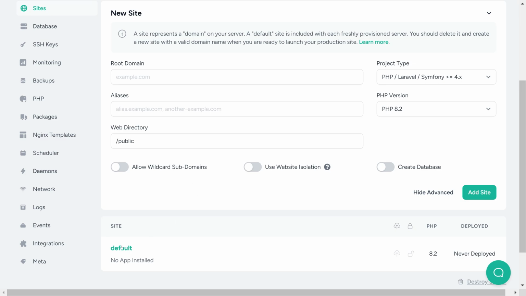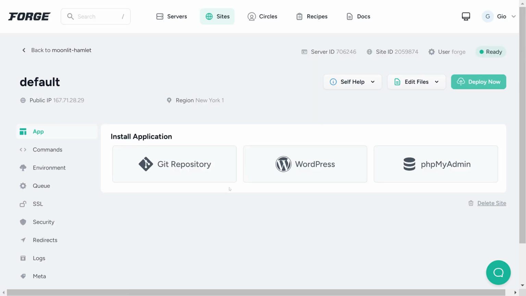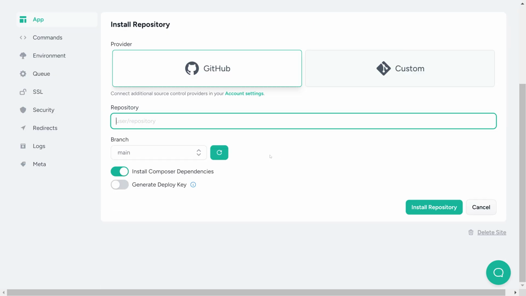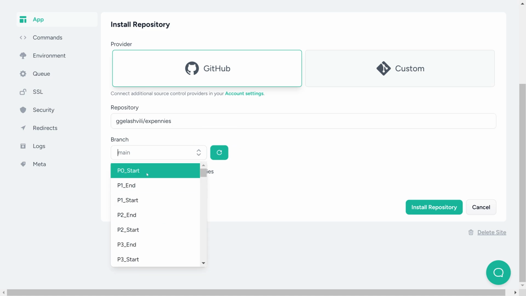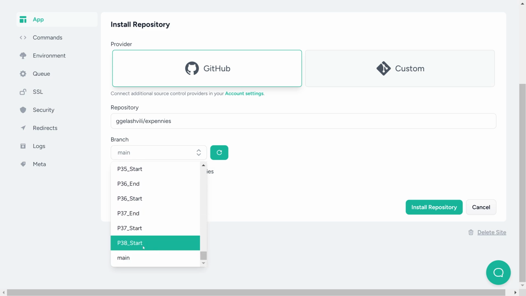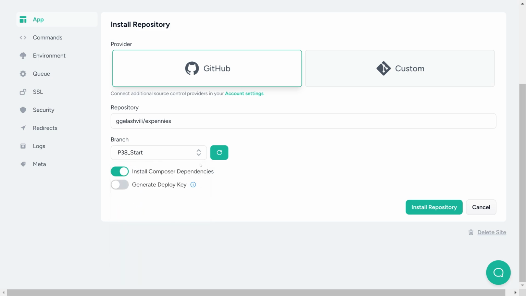Now let's click on this default site, and in here, this is where we can install our application. We're going to install Expennies using a Git repository because it lives within GitHub, and in the repository we'll enter the username/the repository name. That is my username/Expennies, and the branch that we're going to deploy is going to be main, but for this lesson we're going to deploy p38 start, because that contains the changes that I made behind the scenes.